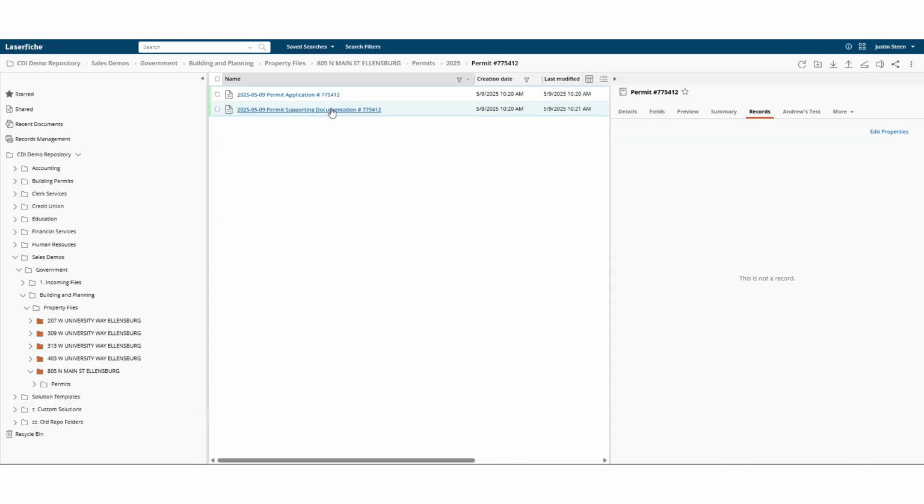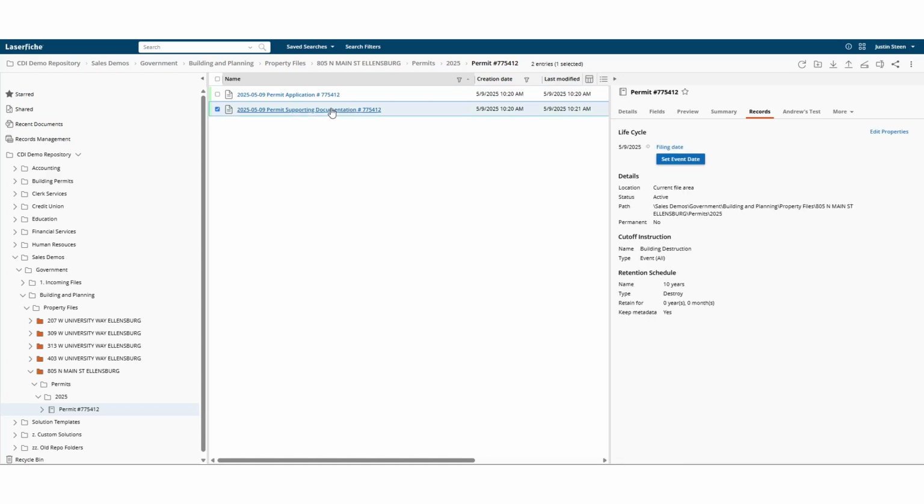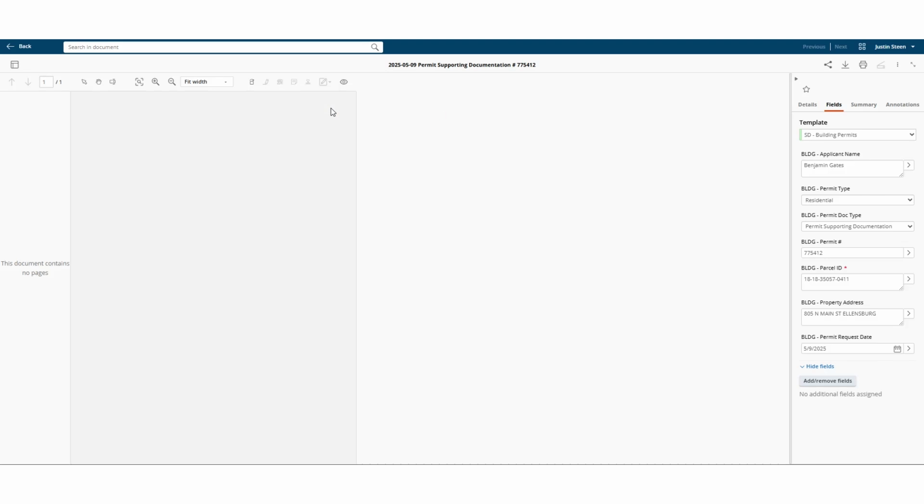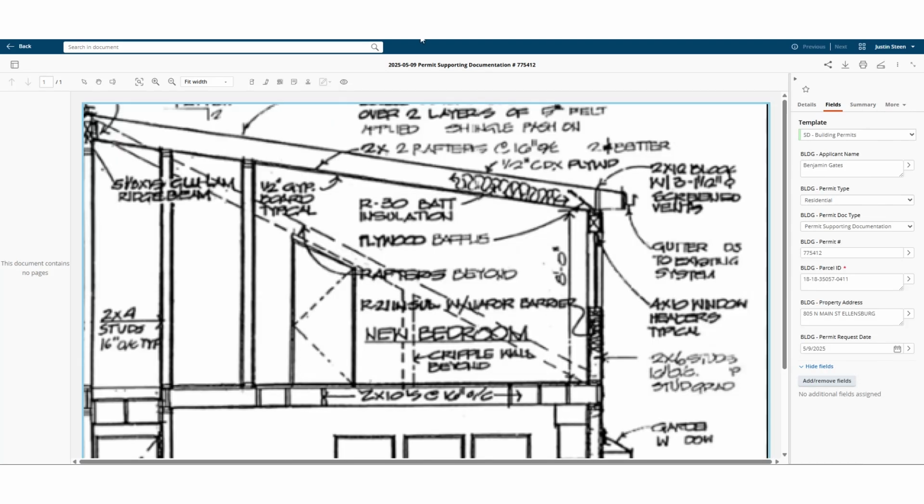And you may remember that as a part of the demonstration, I included some supporting documentation. So I grabbed a sample drawing that might be a part of the work that's going to be done. And again, this all had template information applied automatically as well.